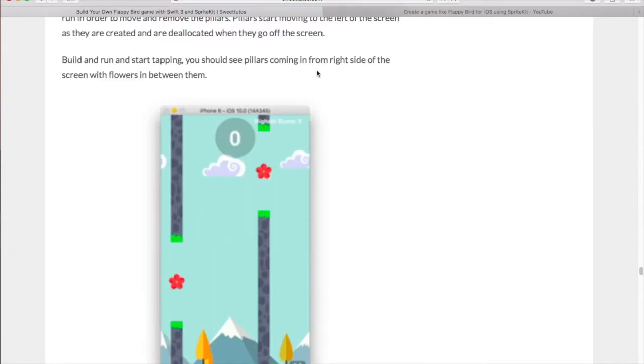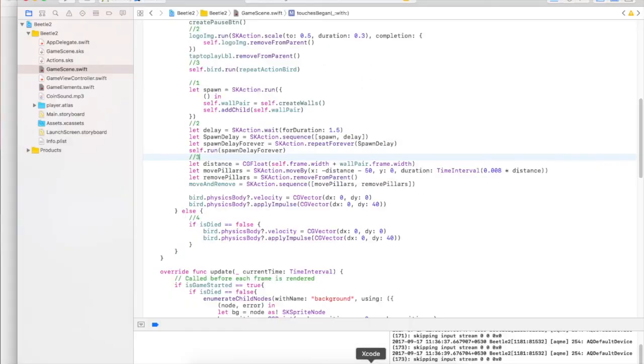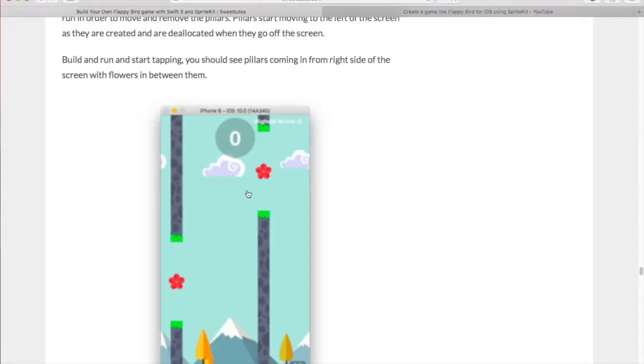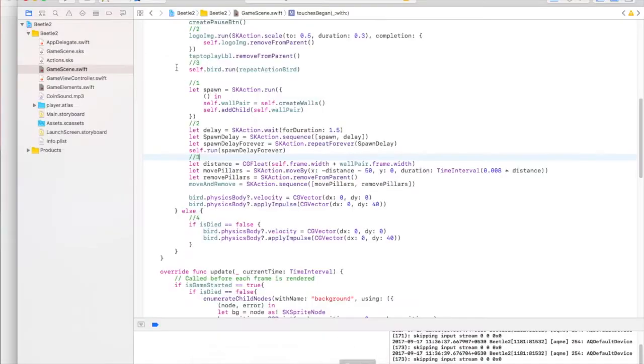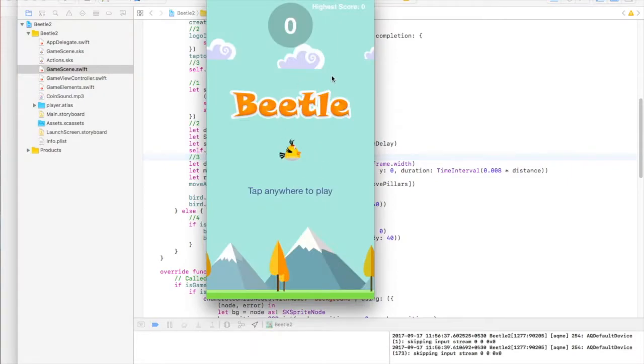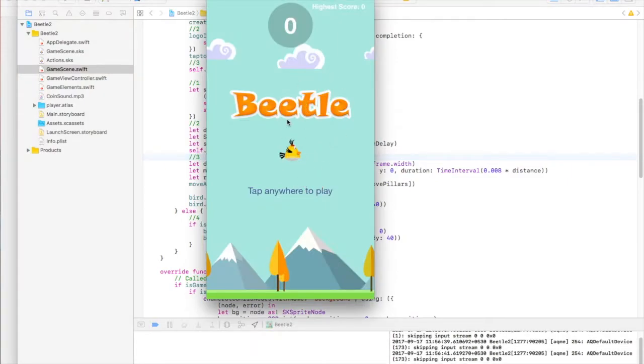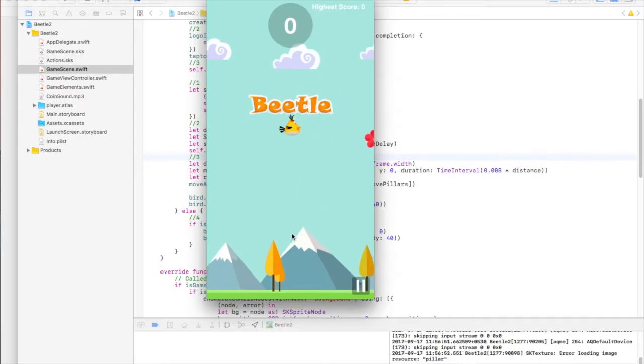So now you can again run the game and you will see a screen like this. So let's run the game. As you see, we have the logo here, we have the highest score label, we have the score label here, and the tap anywhere to play label. So when you touch the screen anywhere.